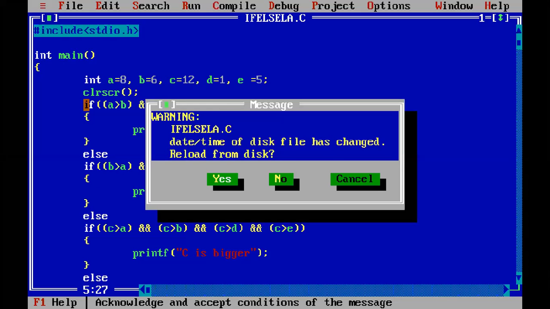See, C is bigger. Okay, so accordingly, here I am not giving user inputs. I am simply initializing it at the time of declaration. If you want to give user inputs, then your program will be a bit longer. Okay, you have to enter the values for A, B, C, D, E, and just two statements will do.